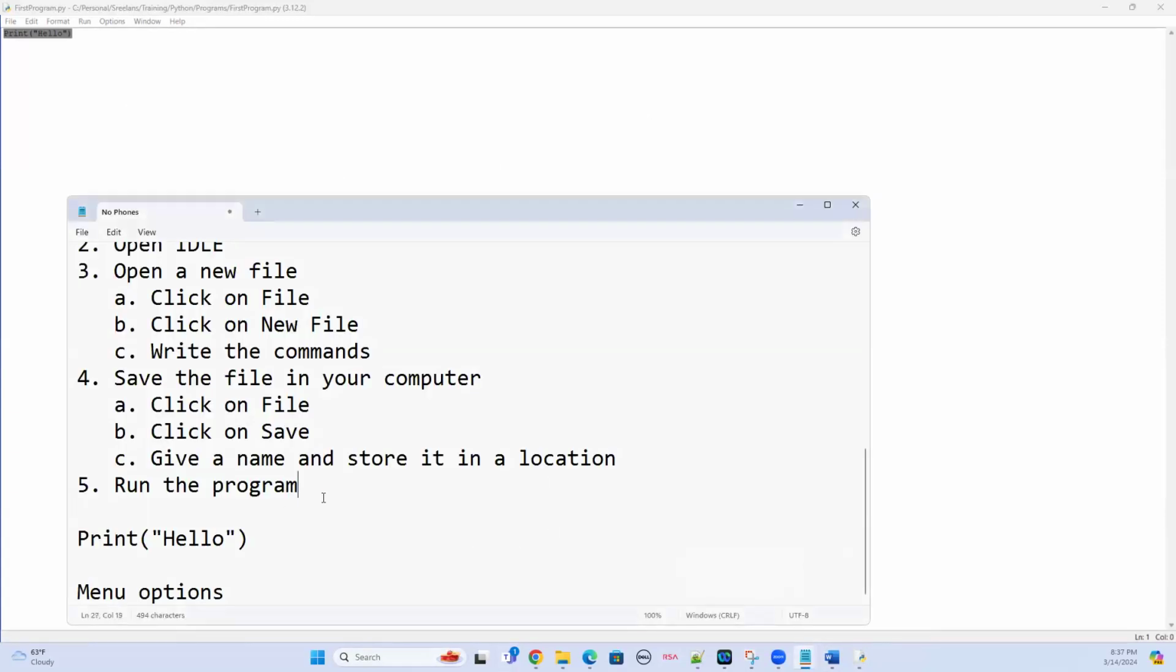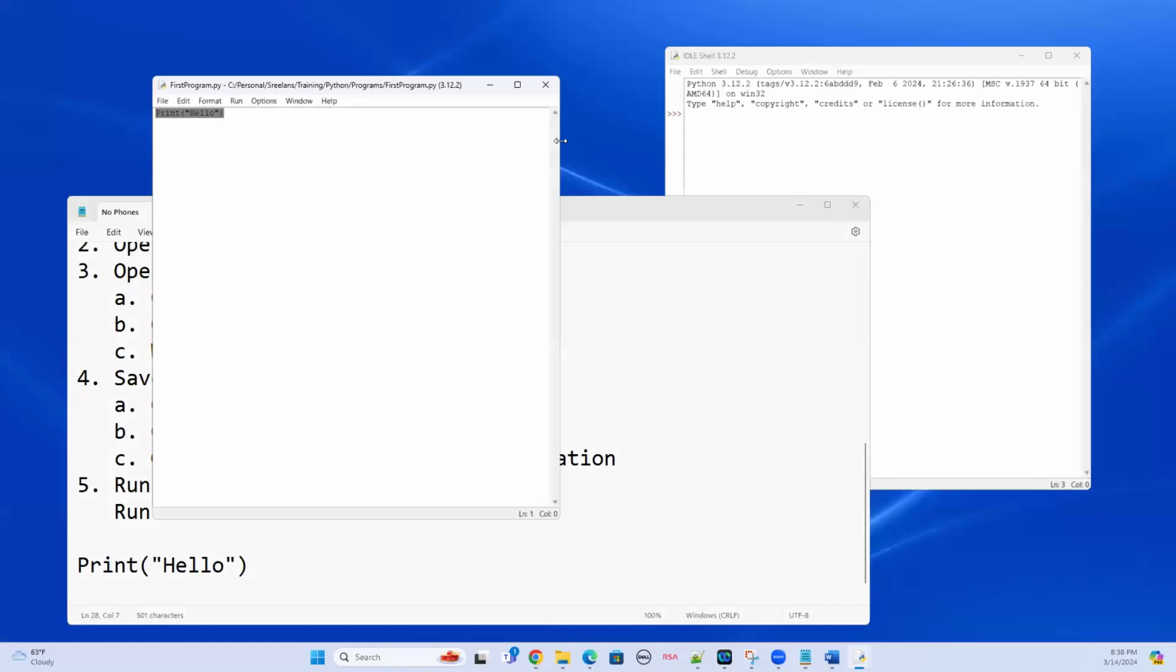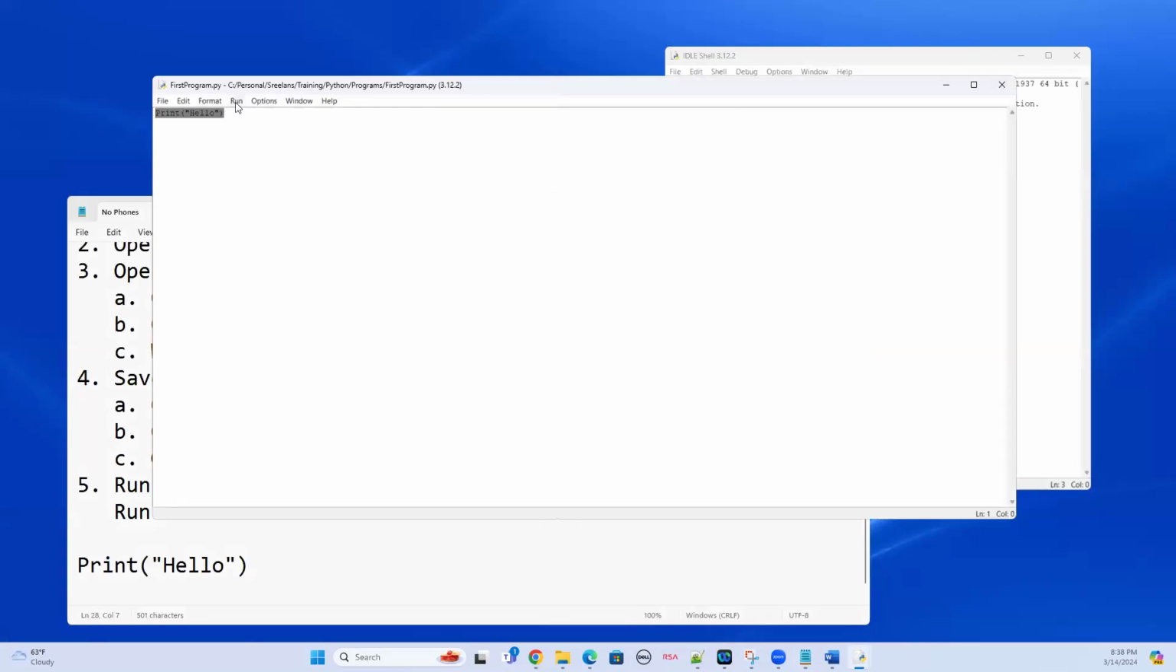Here, run the program. How are you going to do it? There is an option called run in the menu options. Like if you just see here, there is Run right here. I will bring it a little bit here. There is one option here, as you can see with the cursor. Run, and here we have the option Run Module.